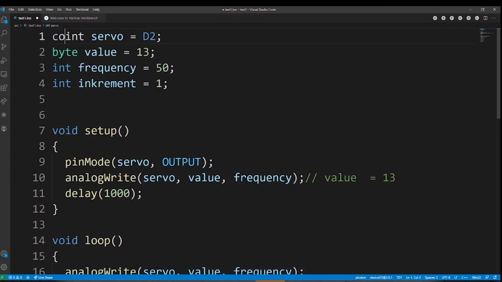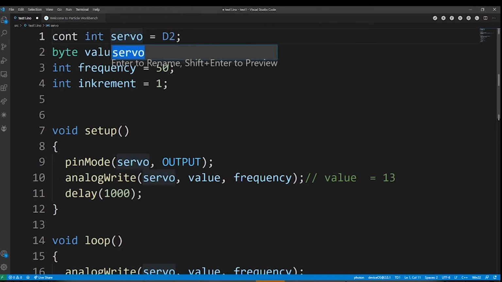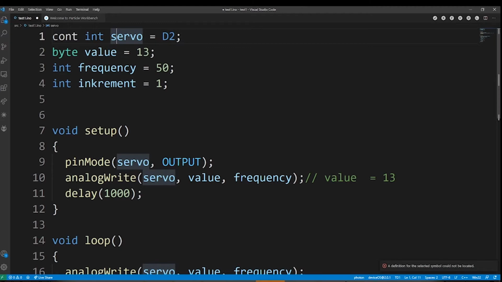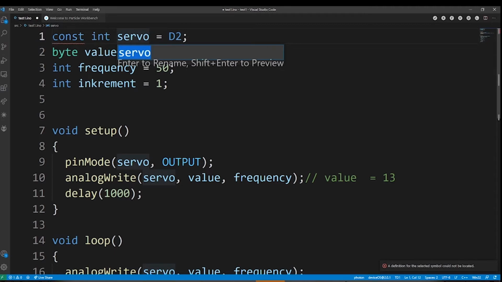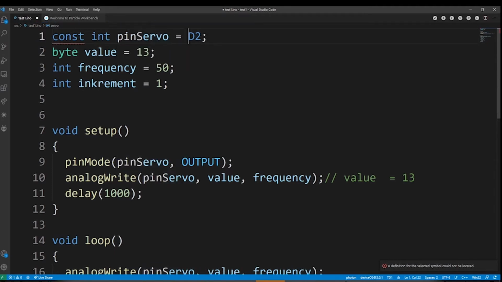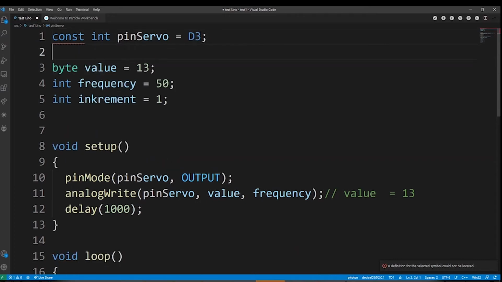And checking the code. First things first, const integer, as I had before. The name would be pin servo. I put it on D3 because D3 is also PWM. And the first value is 13, and frequency is 50. And I will just rename this into English.